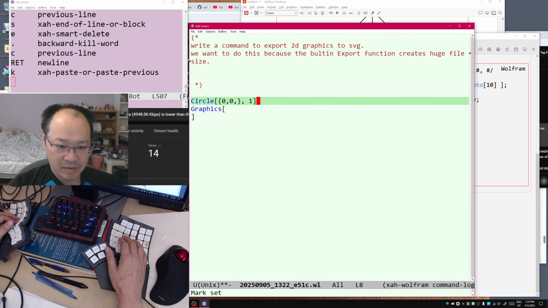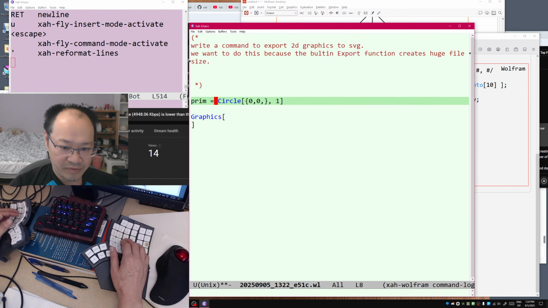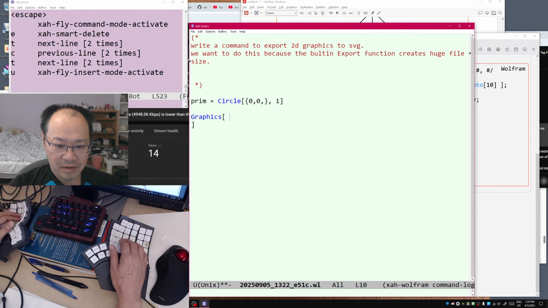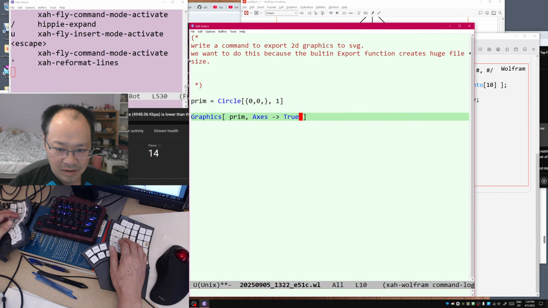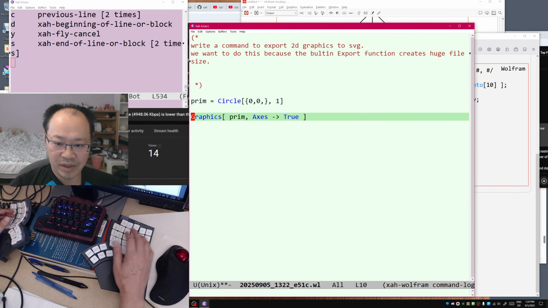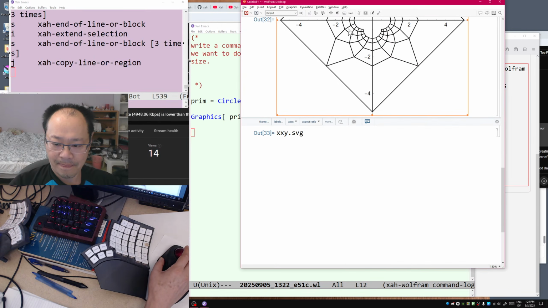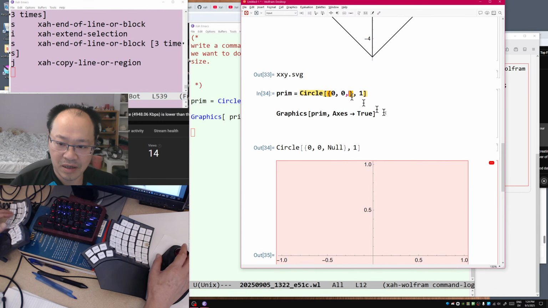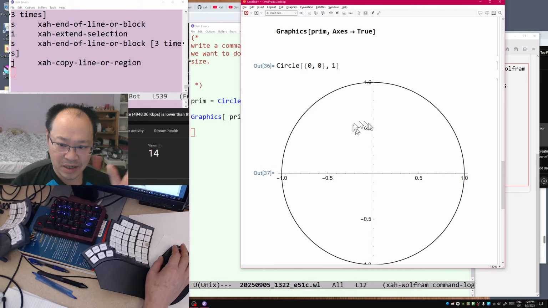Let's say prim equals, prim stands for graphics primitive. Okay, and then Graphics prim. Then option Axes. You can see if we copy that, paste there. Oh, you got an extra comma, remove it. Shift enter to run it. So you can see we got a circle.